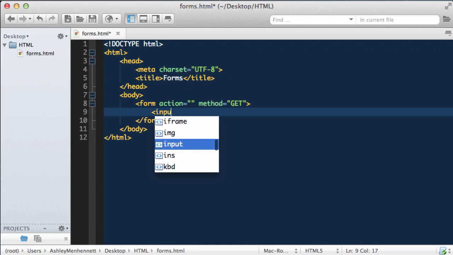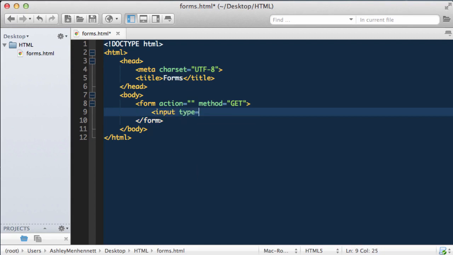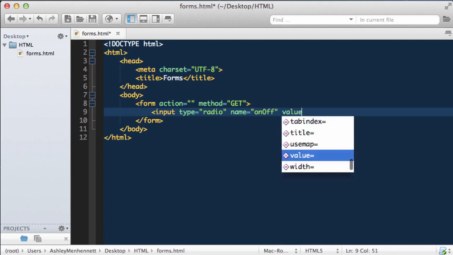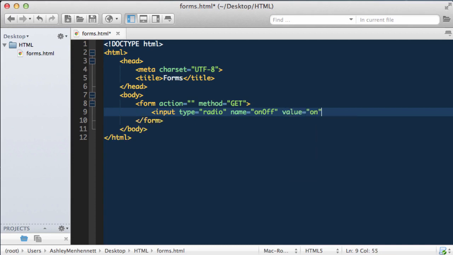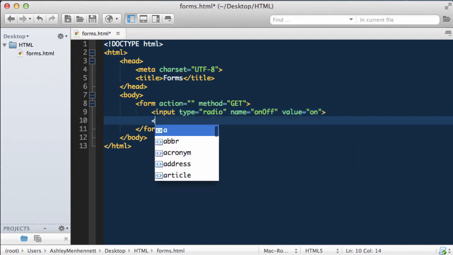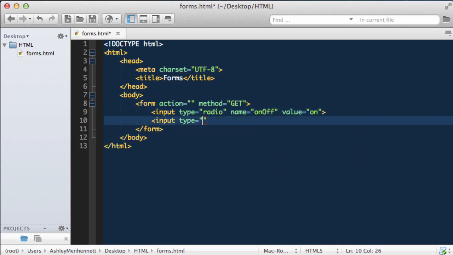And now let's create some radio buttons. These are inputs of type radio. And the name, I'm just going to put on, off. Also give this a value of on, and another radio button, an input of type radio, and the name of this will be the same as the previous radio button, and the value will be off.